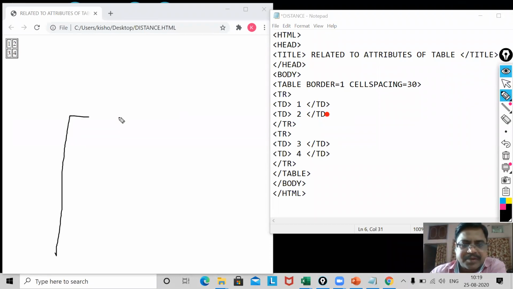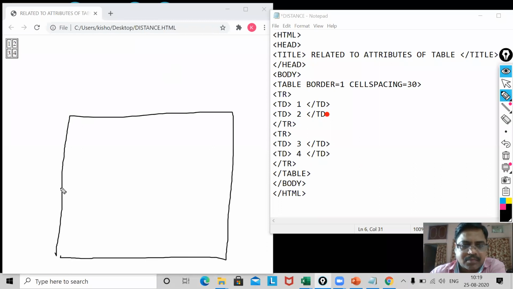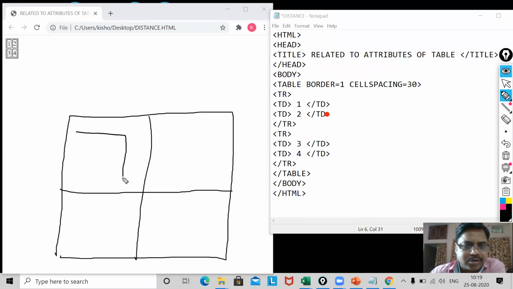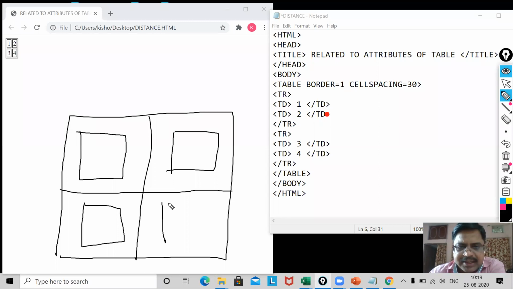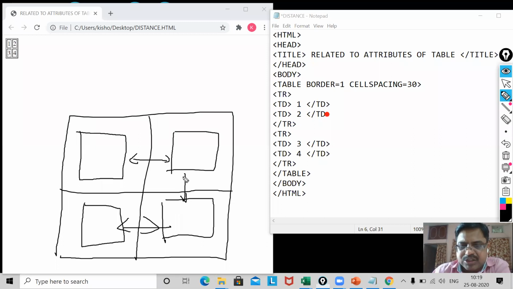This is my table. Now this is my cell. Earlier what I discussed, the distance between the cell value and the border of the cell. Now cell spacing is saying I will have distance between the cells. That means what is the distance? That distance will be maintained by cell spacing between this also, this also. Now between the cells it is clear.